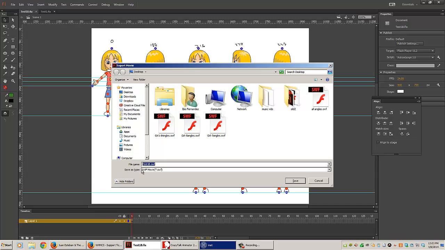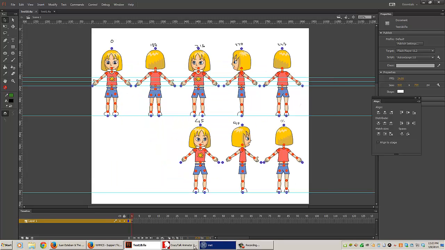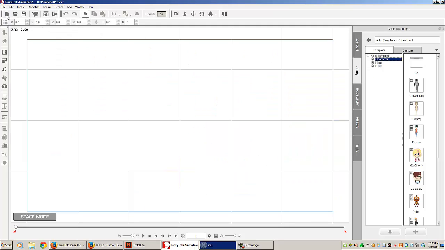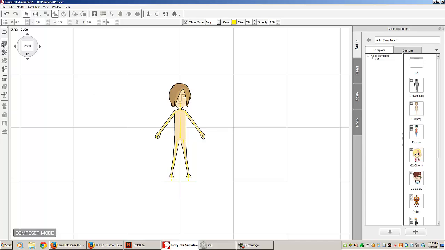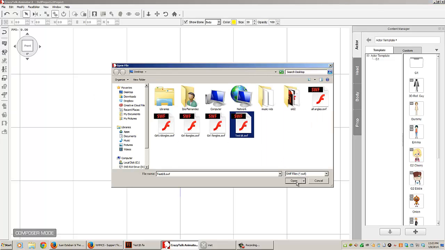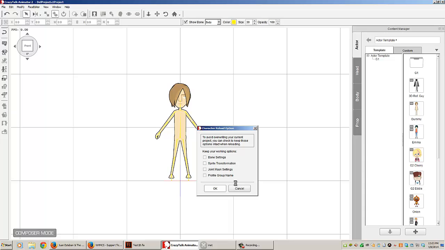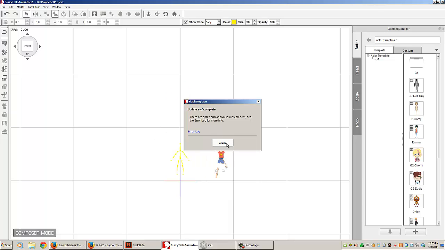So here I'm going to put test 1. I'm going to call it test 1B. And I'm going to go to Crazy Talk and import my dummy character to use as a base. Go into the character composer. And you're going to notice what happens when I bring in my new SWF template that I just set up. It just looks wacky. It doesn't work the way you expect it to work.